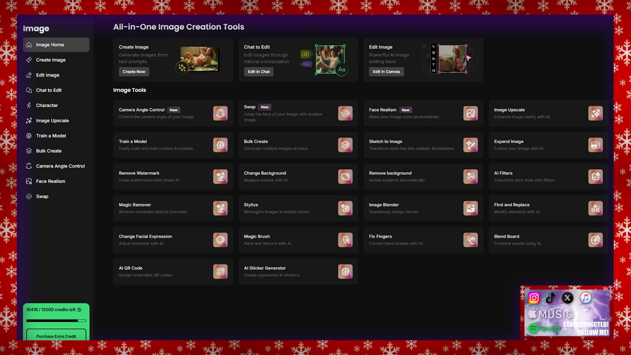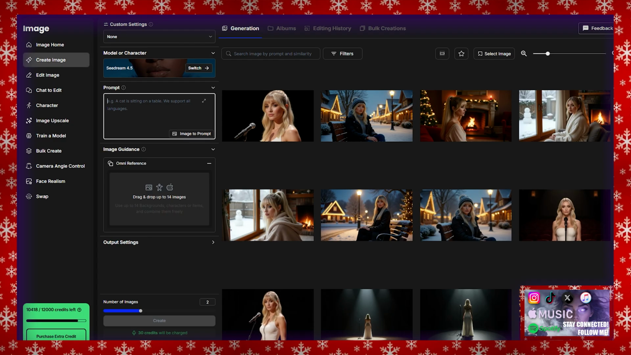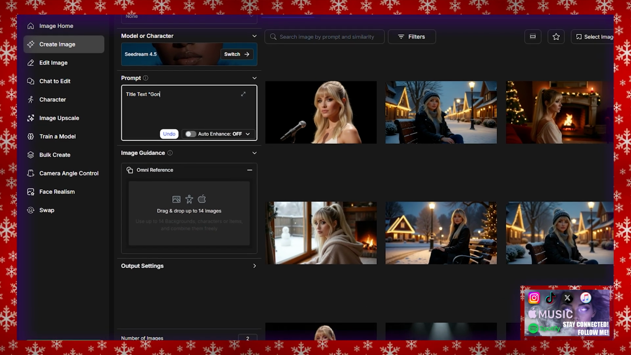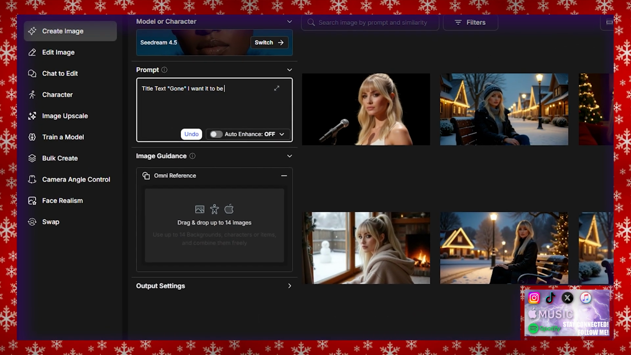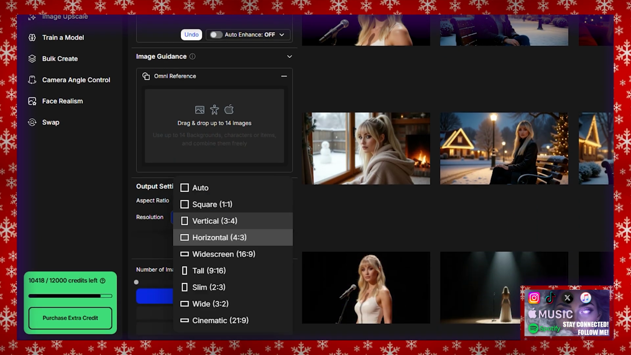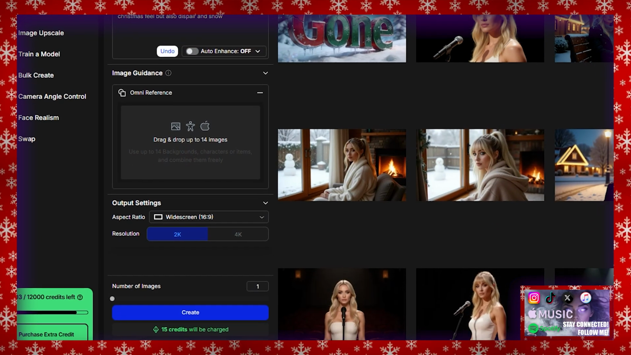Okay, we need a title. So I'm going back to OpenArt, hit Create Image, and then I'm going to type the title text, Gone. I want it to be 3D text with a Christmas feel, but also despair and snow. Change the aspect to widescreen and hit Create.